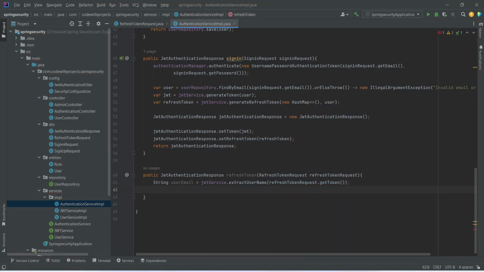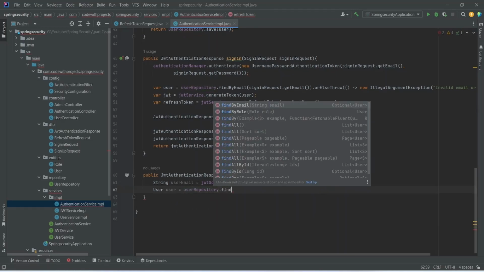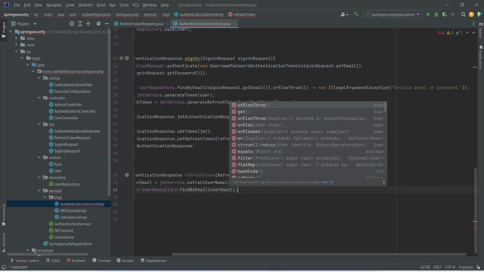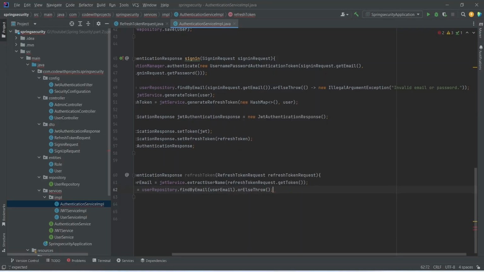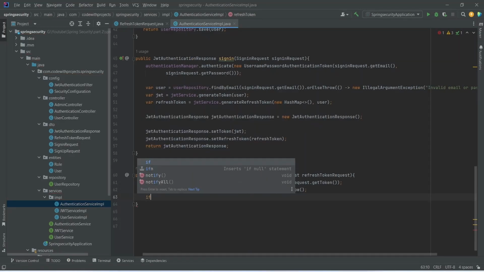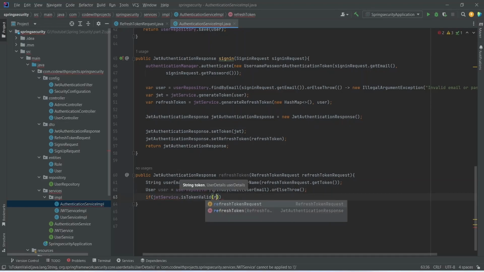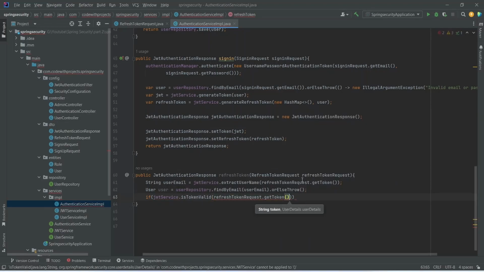So now as we have the user email, let's get the user from this user email. We'll write userRepository.findByEmail, and here let's pass the email. After this, let's use orElseThrow for any error, and now check if this refresh token is valid or not. So we'll call the jwtService.isTokenValid method, and here we will pass the refresh token and then our user.